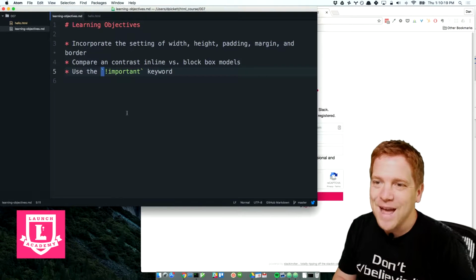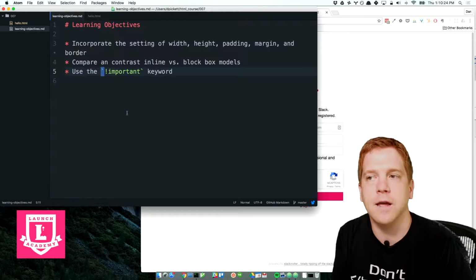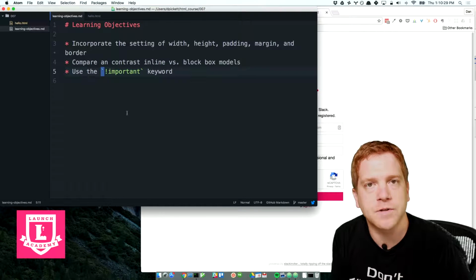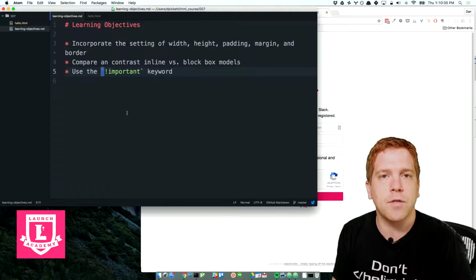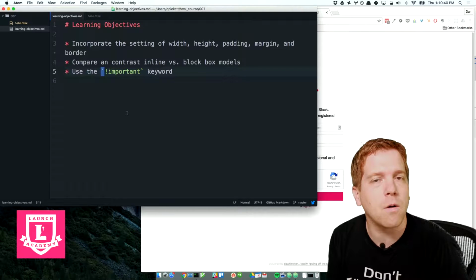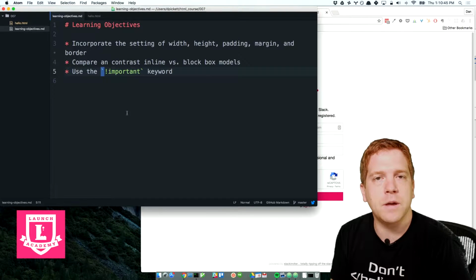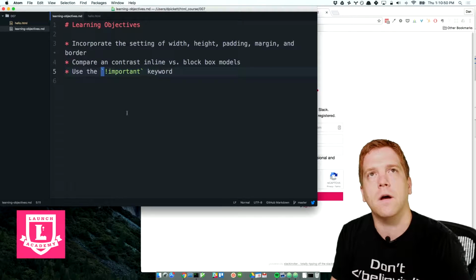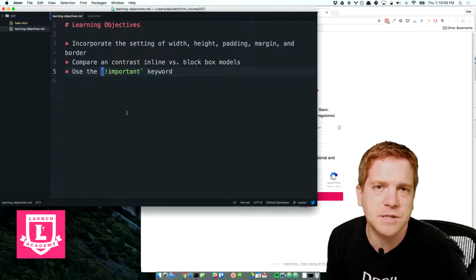Anyway, getting back to the specifics of today's episode, we're going to start to look at how we can incorporate the setting of width, height, padding, margin, and border in the context of our CSS and our HTML documents. Along the way, we're going to learn some neat tricks with things like min height or max width, as well as how to set the overflow of our HTML elements, so be on the lookout for that. We're also going to be making use of the important keyword and making a small sort of caveat to why you can use it, but you really should avoid using it as much as possible.